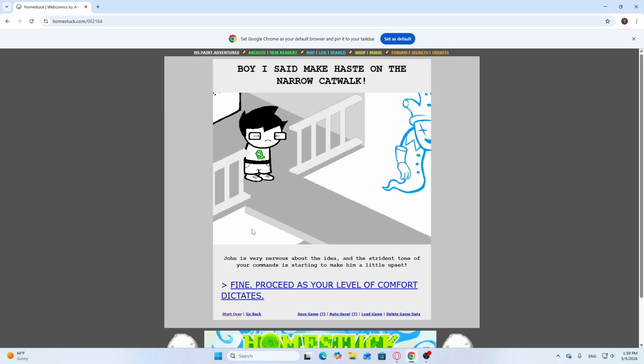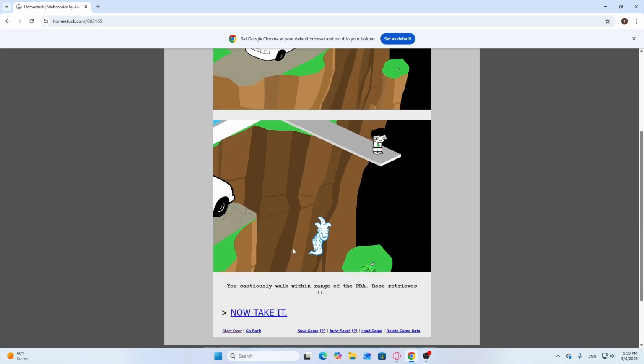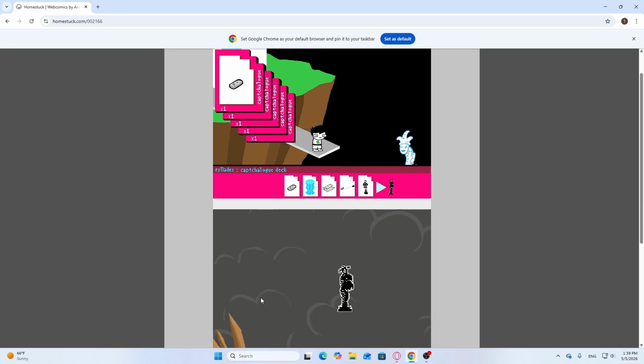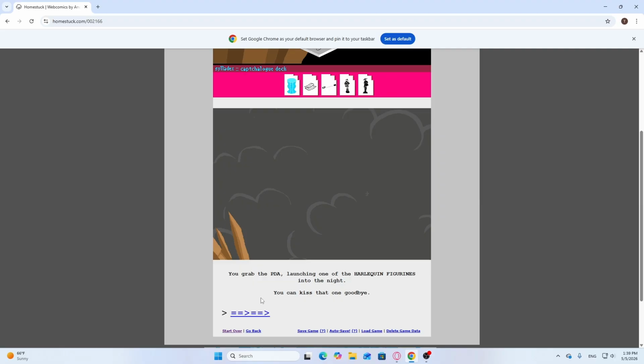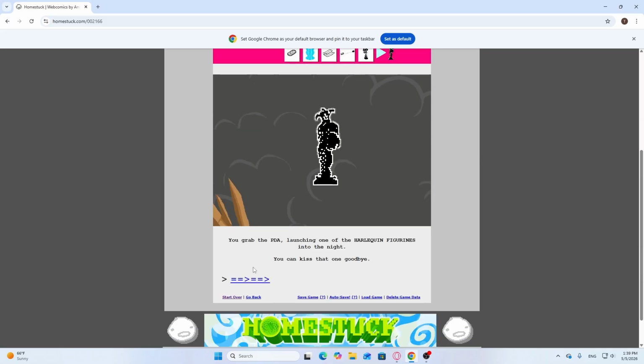John is very nervous about the idea, and the strident tone of your command is starting to make him a little upset. Fine. Proceed as your level of comfort dictates. He goes slowly. You cautiously walk within range of the PDA. Rose retrieves it. Now take it. No, Harlequin statue! You grab the PDA, launching one of the Harlequin figurines into the night. You can kiss that one goodbye.